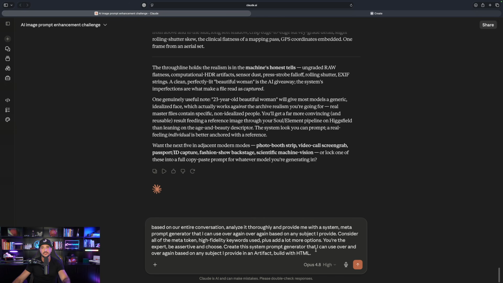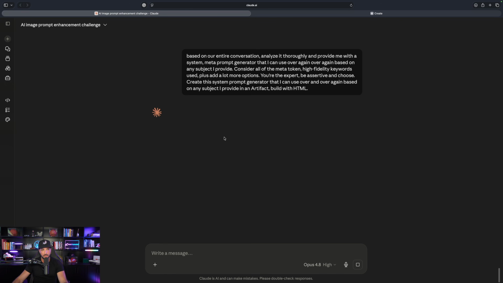It doesn't have to be this specifically. If you would prefer not to have an artifact, you could just say provide it in text format. But let's do this artifact because I think you're going to be blown away by what this is actually going to create for us. And again, we're doing this in real time, so I haven't even seen how this is all going to turn out.